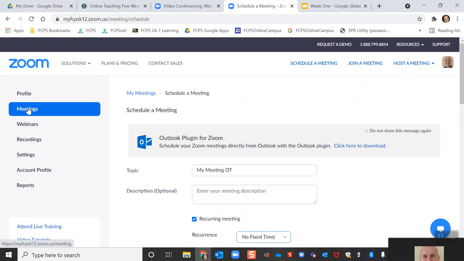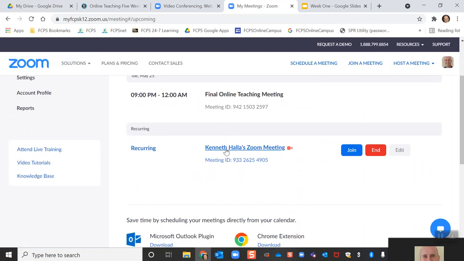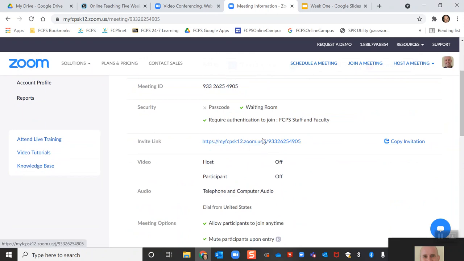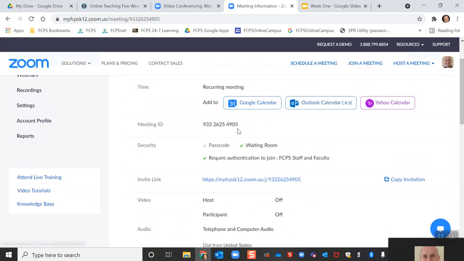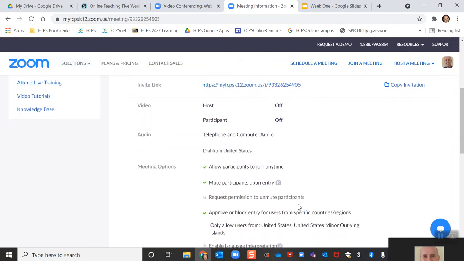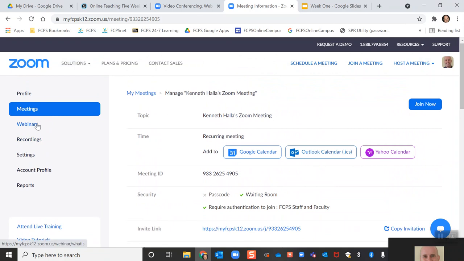And then if you go to meetings, you can see it. So where do you get your link? Here's the one that I would have scheduled. It has the meeting ID, but you can get the link if you go inside of it. One, here's the invite link, and two, here's the meeting ID. And then you have webinars, which are large ones that you probably won't have access to.